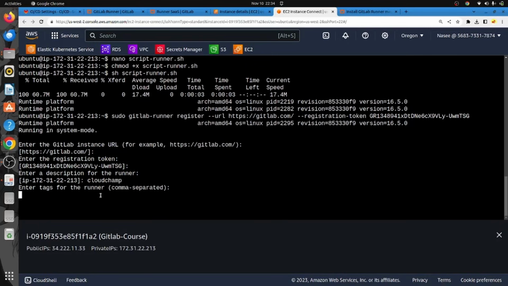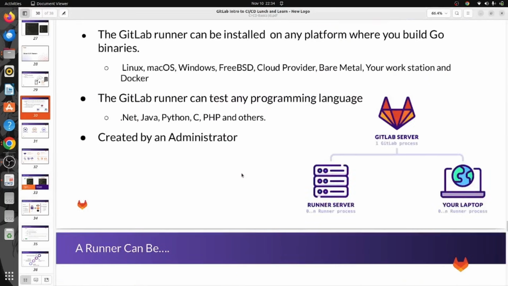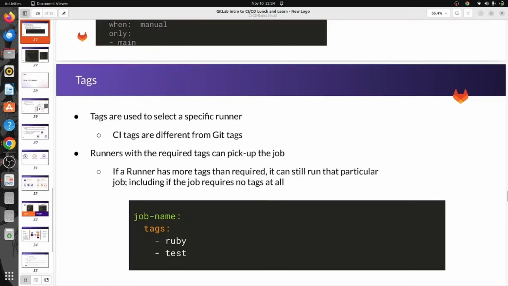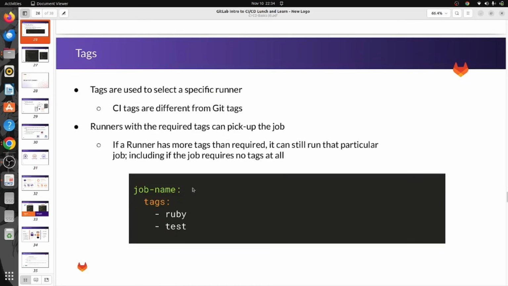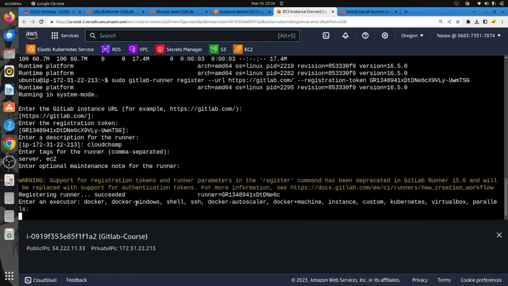Next, you can add tags for runners. Tags are something which are required for a job to choose which runners to run the job on. If you see here in the tag section, these are tags. So tags are used to select a specific runner. CI tags are different from Git tags, and this is how you do it. For this, I'm going to add two tags here, server and EC2. Next, I can add a maintenance note if I want to. I don't want to add that, it's optional, so I'll press enter.